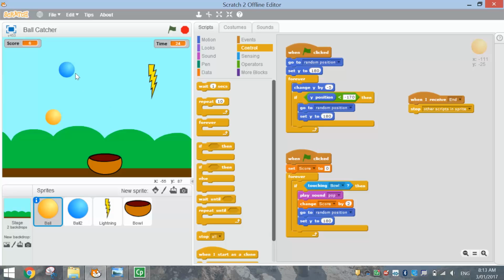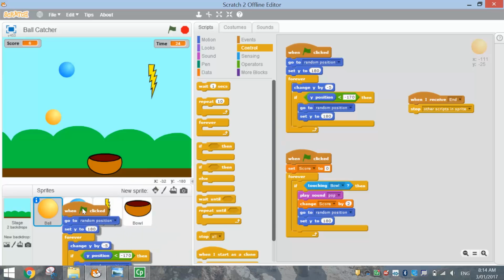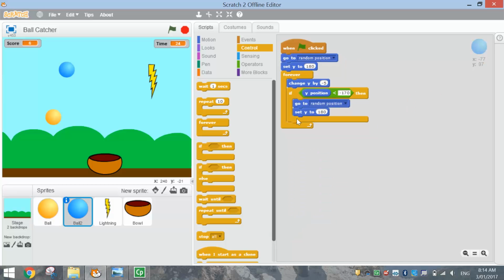Now the blue ball is basically the same. The only difference is you get 1 point for your score instead of 2. So there's a quick way to do this. What I'm going to do is right click on this first bit of code here, duplicate it, and I'm just going to go across to the blue ball and click on it. What that has done is put that piece of code into ball 2. There it is.